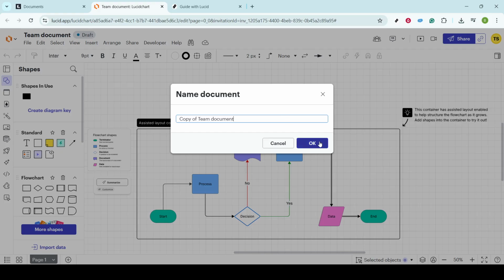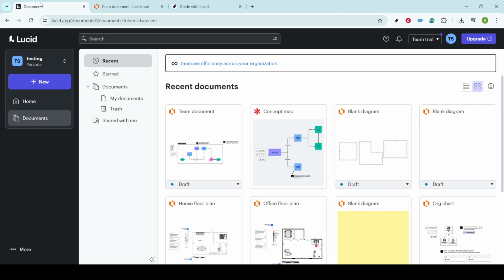Now, for those who prefer working directly from the dashboard, there's an alternative method. Head back to your main Documents view by clicking Back. Find the diagram you wish to duplicate and hover over it. On the right-hand side of the file name, you'll notice 3 vertical dots appear. Click on these dots to display another drop-down menu.